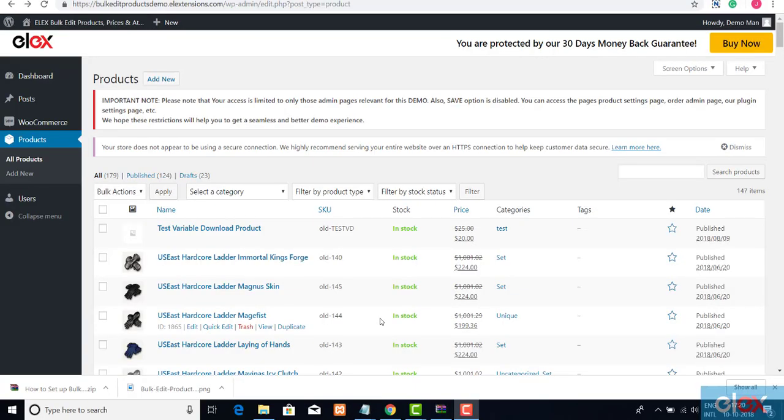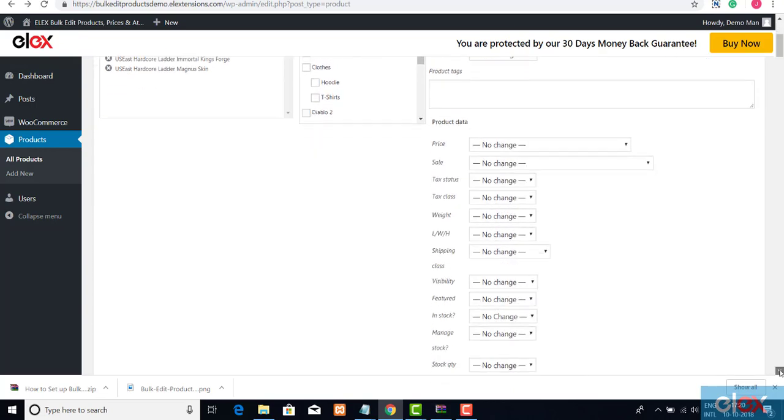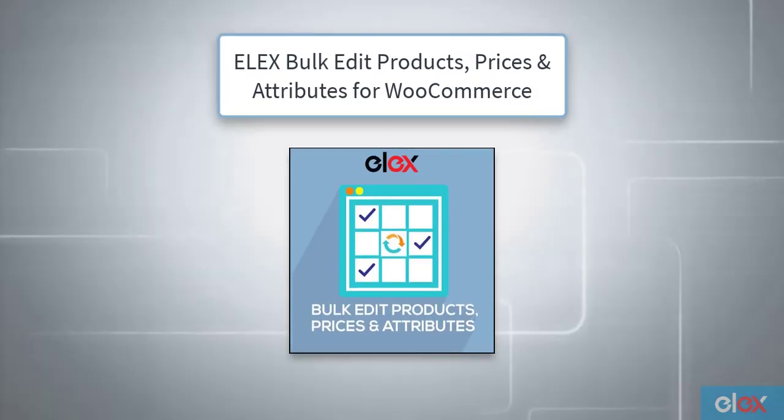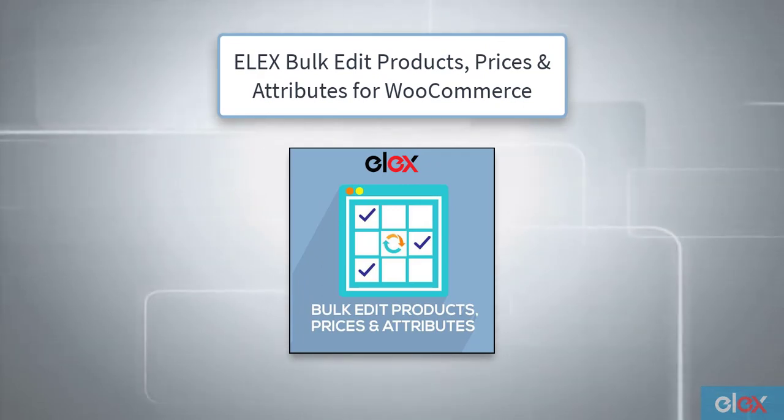One of the most important requirements when having a large number of products is updating the weight and dimensions of the WooCommerce products. Although WooCommerce provides this feature in its bulk editing settings, it cannot filter products based on our changing requirements. So you need an advanced WooCommerce bulk editing solution like ELEX Bulk Edit Products, Prices and Attributes for WooCommerce to do this job.